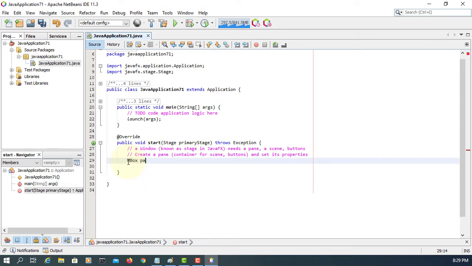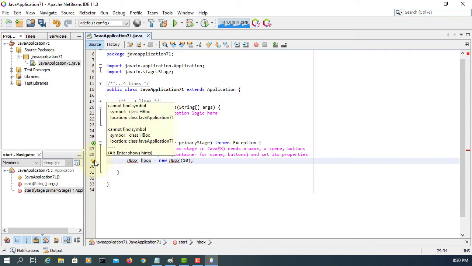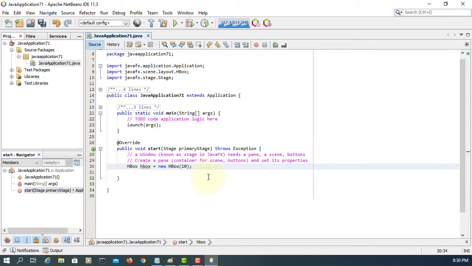One of the popular containers is HBox, which refers to horizontal box. So whatever we put in it, all those components or controls are placed from left to right hand side in order. I just put some spacing of 10 pixel size.